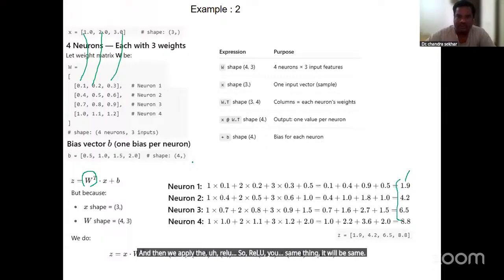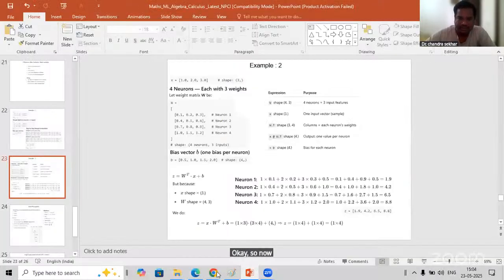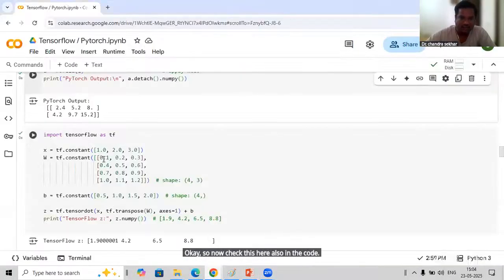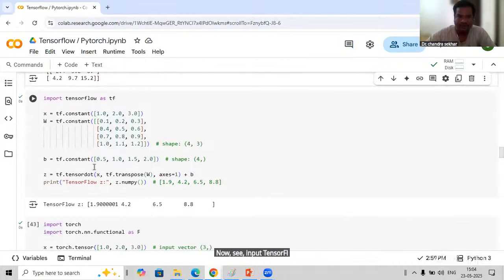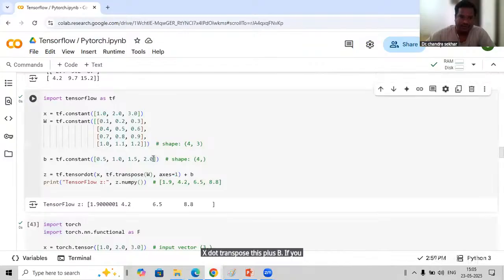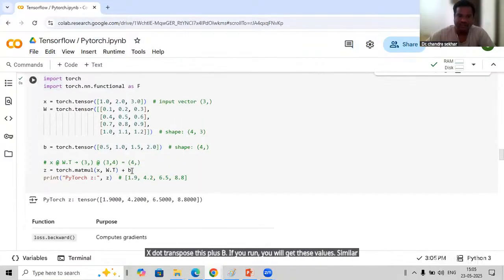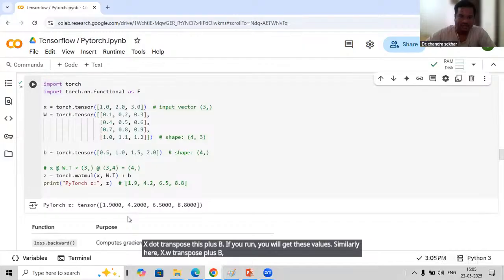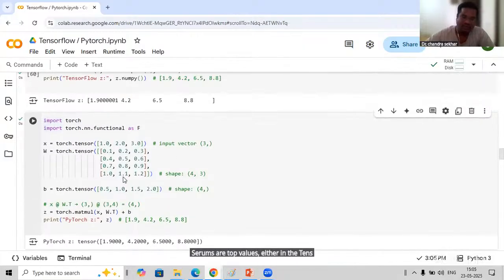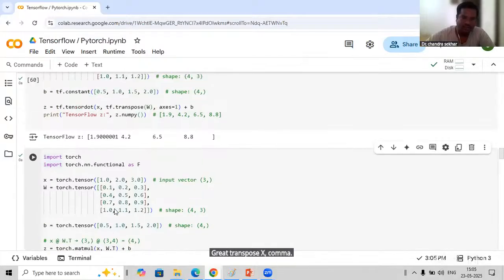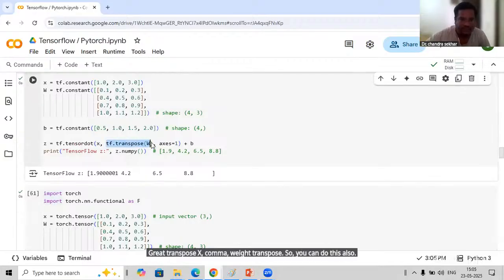Okay. So now check this here also in the code. So 4 inputs. Okay. Now see input TensorFlow. This is constant C. It is doing x dot transpose this plus B. If you run, you will get these values. Similarly here x dot W transpose plus B. Okay. So same set of values, either in TensorFlow or PyTorch. Okay. Weight transpose x comma weight transpose. So you can do this also.